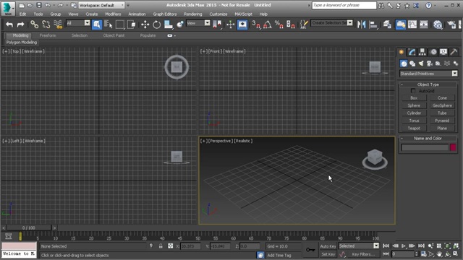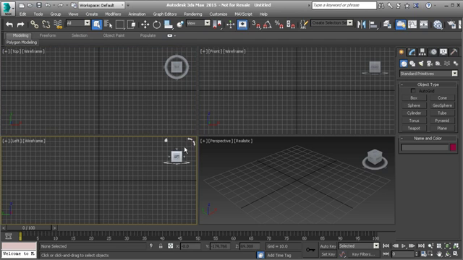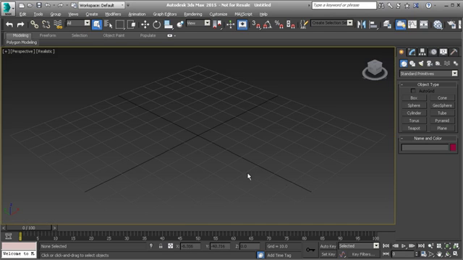Now most of the time we'll be working in the perspective viewport. You can see that it is active with this yellow outline. If you left click on any other viewport, you'll notice that that yellow outline changes, letting you know which one is active. Let's go ahead and activate the perspective viewport, and then we're going to hold down Alt and W, and that will maximize the viewport, giving us the most viewing area.